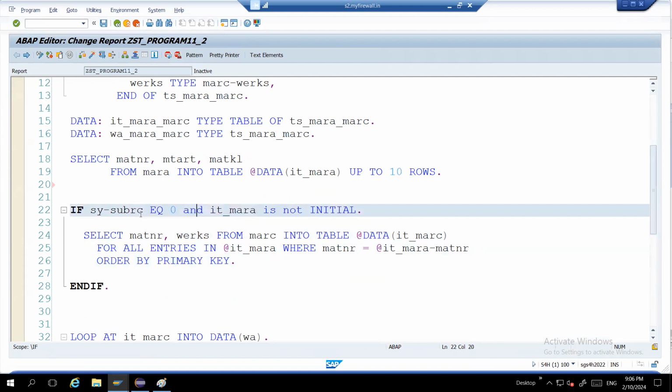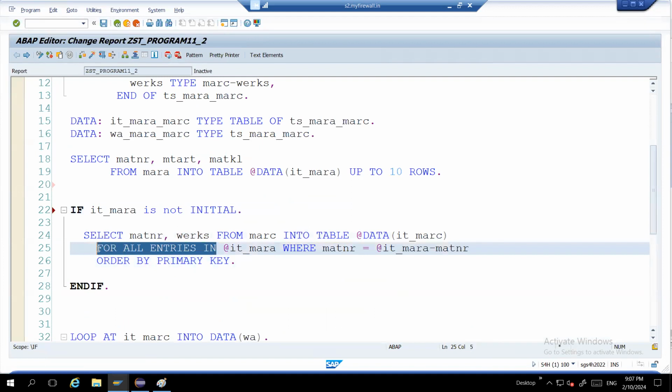Another important point, a very, very important point: this SY-SUBRC equals to zero. If you don't write it, that is fine for the select, but you never have to miss this when you use FOR ALL ENTRIES. Never ever miss it. Very, very important. So this is one.